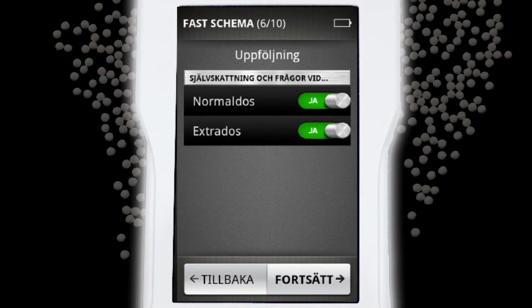Should the patient perform self-assessment of the disease symptoms and answer questions during normal dosage and during intake of an extra dose? Select buttons yes or no. Patient's willingness and ability to answer self-estimation questions may vary. It may in some situations be helpful to initially turn off this feature and first allow the patient to get used to the dosing device. At a later stage, one can then start with self-assessment questions.